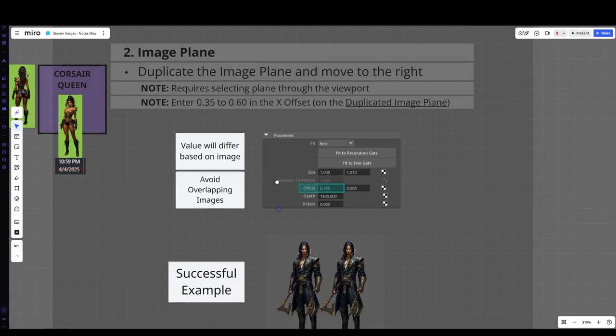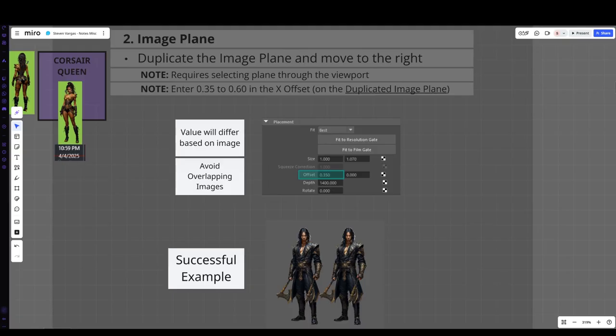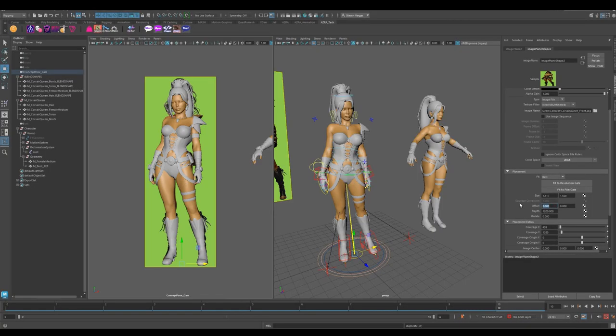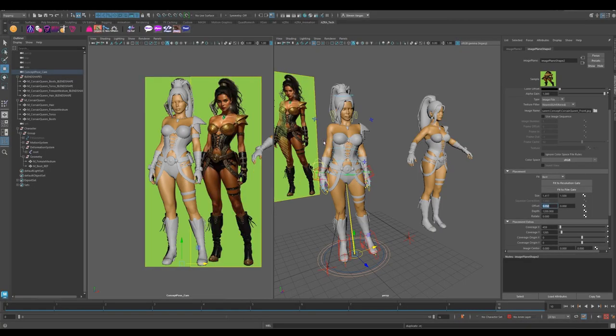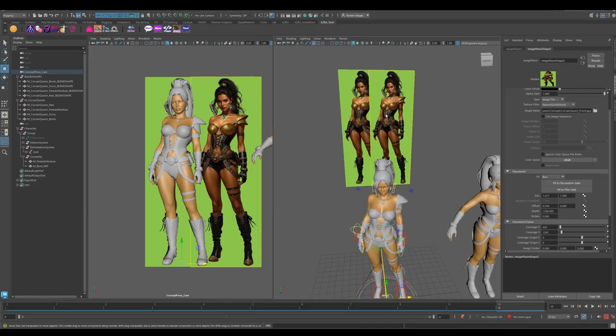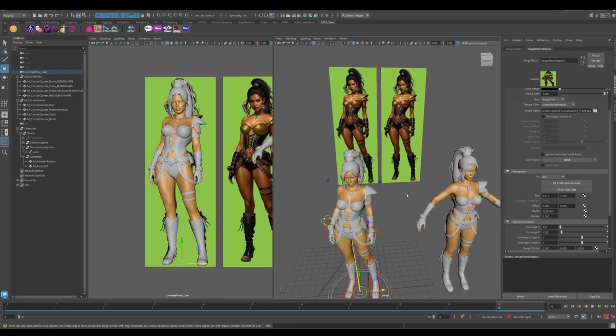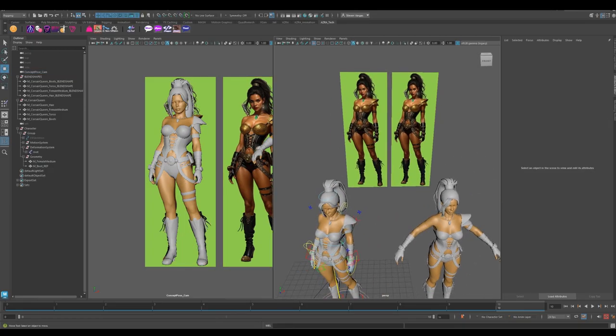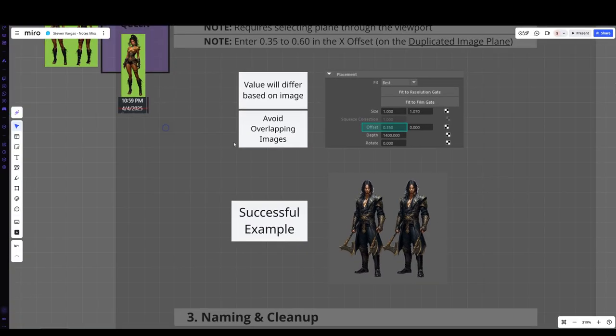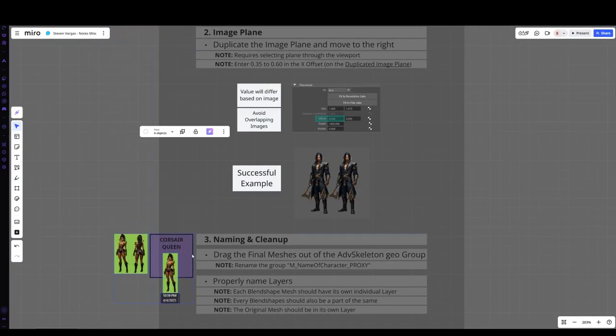And we're going to go to the offset value. And we're going to enter 0.35. You may need to include a larger number depending on the size of the image. In this case, it's too small, so we're going to keep increasing it until they are no longer overlapping, like that. Again, you can use this as an example of what we want there.